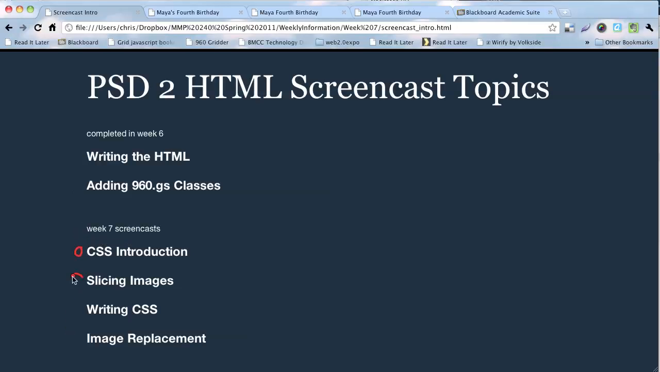introduction. Then we're going to look at getting our images out of the Photoshop file, which is slicing the images. Then there's going to be one on actually writing the CSS, and then we're going to come back and look at something called image replacement, which is a technique for getting the font you want for the titles if you're using special fonts. This is actually somewhat of an older technique now. There's a new one that's replacing it, but I wanted to show you both.